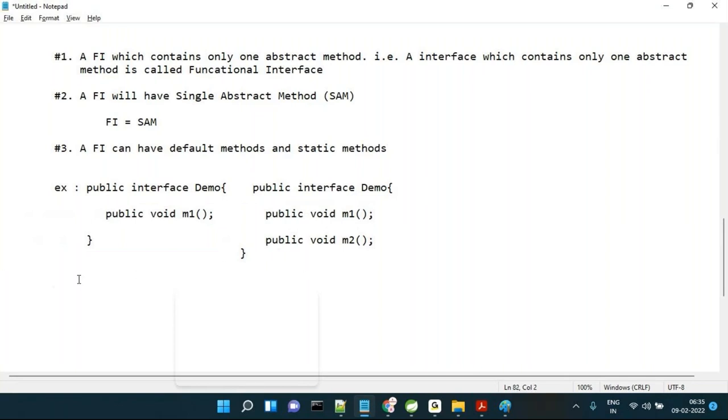You can write below. Okay, yes, it is a functional interface. Here it is not a functional interface because there is more than one abstract method. Yes, team, I will show you everything practically. Next one, team. It is somewhat important, team. Next one.